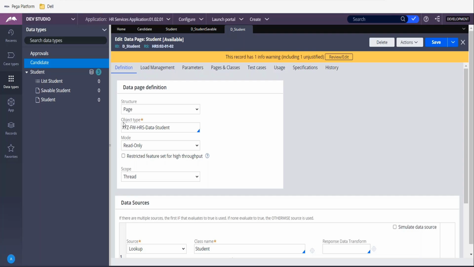Then I have the object type. This tells what kind of information my data page is going to hold. So here we would give the page definition. It could be student data, or Data-Employee, Data-Candidate, Data-Product, anything which says what kind of data the page is going to hold.